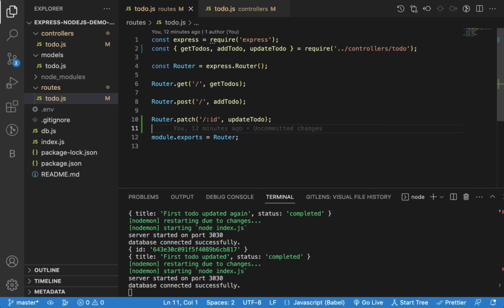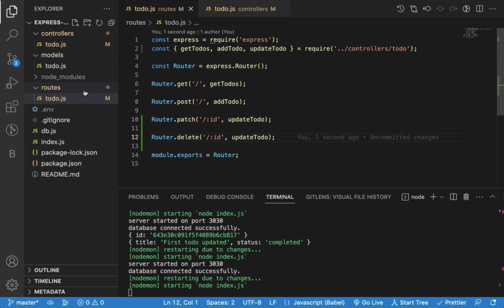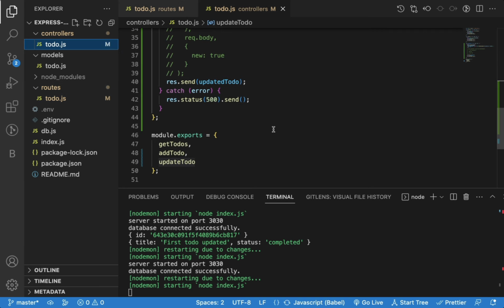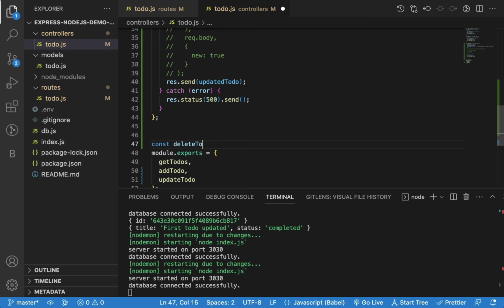Now, we will create a route for deleting a particular document from a collection. So we will still provide the ID to delete, but the request method will be delete instead of patch. Now, I will create a controller code. I will name it deleteTodo. It will be an async function.